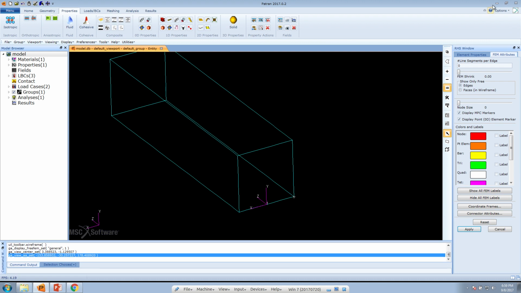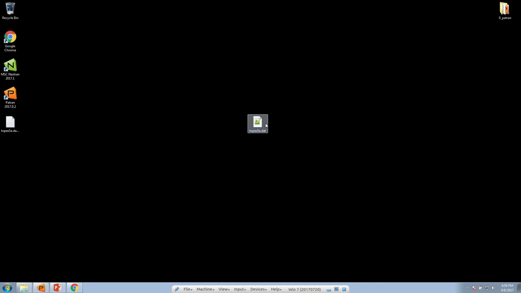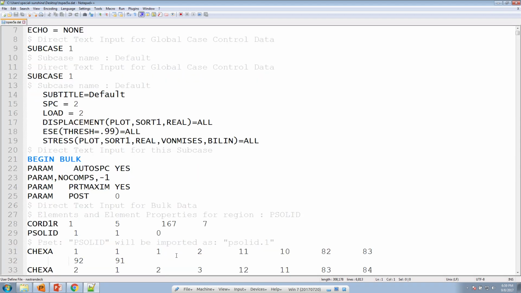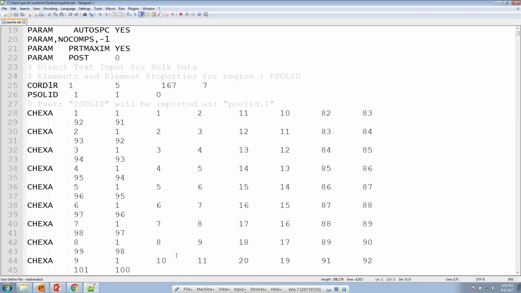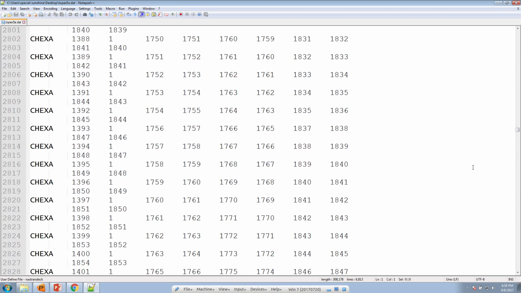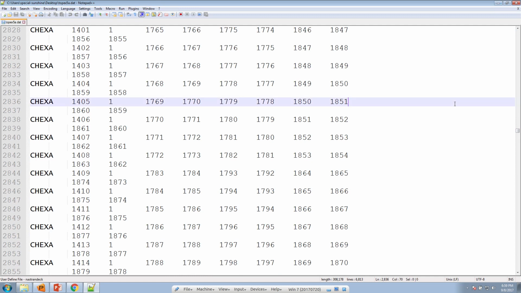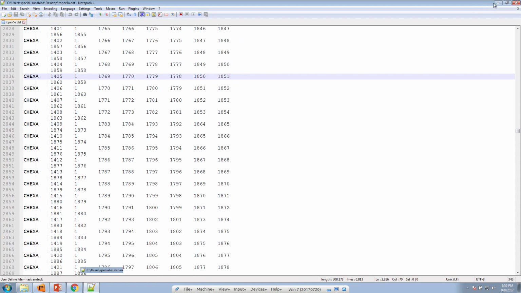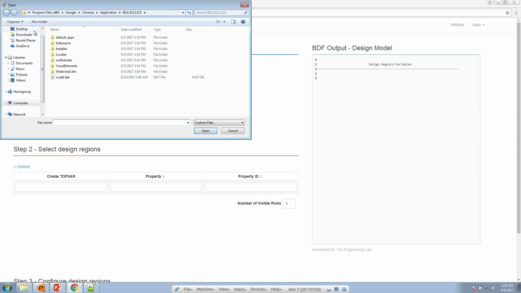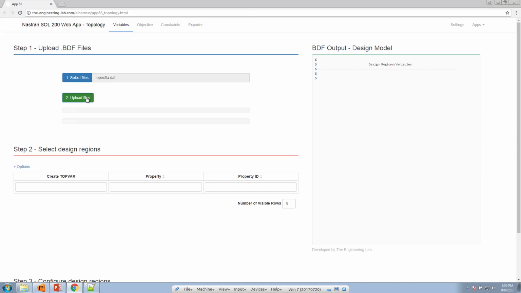Moving on from there, on my desktop is the BDF file that was created by the pre-post processor Patran. This again is a summary of the entire finite element model. It describes the materials, the elements, and the locations of the nodes. Everything about the finite element model is inside of this BDF file. So now what we can do with this is import it to this Nastran Solution 200 web app. Let's take some time to do that.